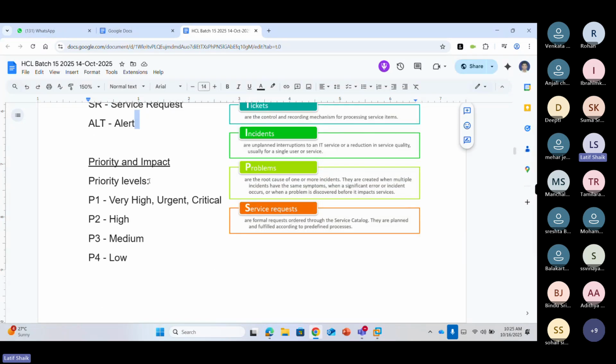Priorities. So we have different priorities. Also, we discussed the priority levels P1, P2, P3, P4. So higher priority, very high priority, medium priority, lower priority kind of stuff. Okay. Each different type of issue has different priority levels. Okay. These priority levels are also based on the impact on the users and the impact on the business. So based on that, these priorities are defined.